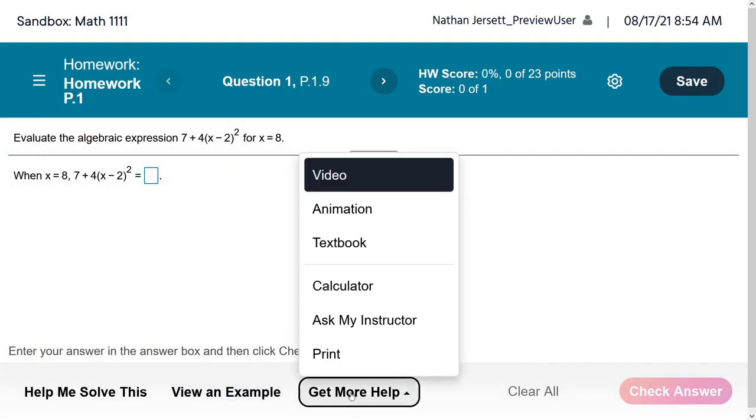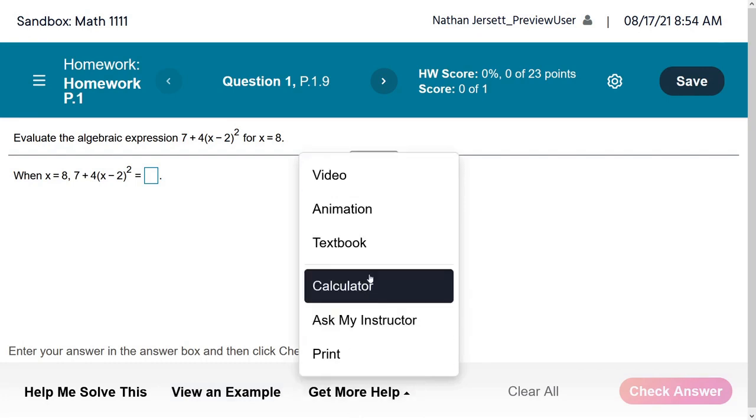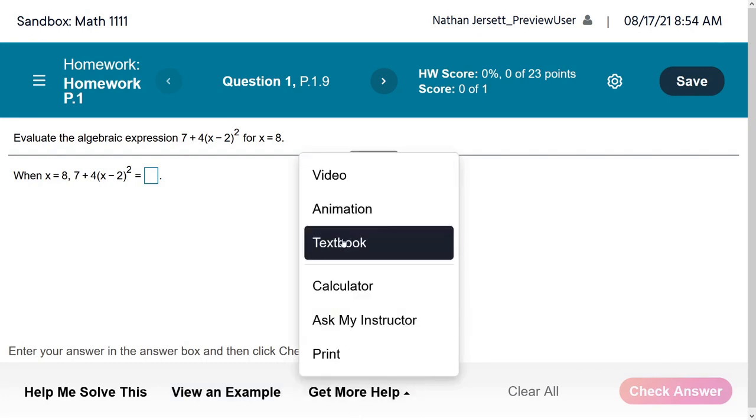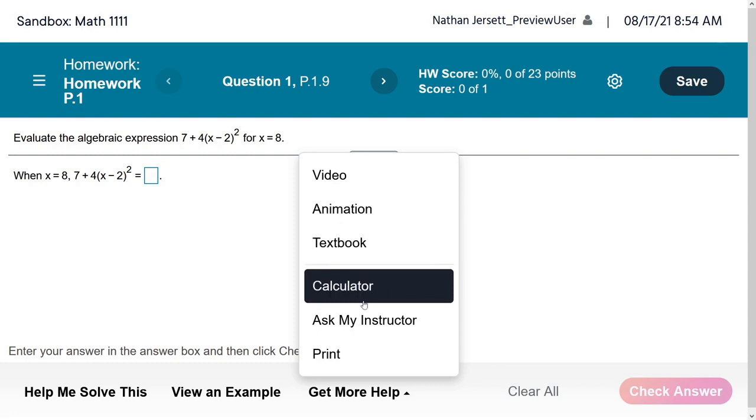Get more help. This is important if you want to have additional information. The videos and the animations are all based on the textbook. Textbook will take you directly to this section of the text, so the P.1 section of the textbook. And you can look through it. The textbook has links in it that'll actually open up videos and animations, as well as sample problems for you to work on. It's very, very interactive, very useful. So I recommend you look at that if you want some extra help. Calculator, of course, and print.